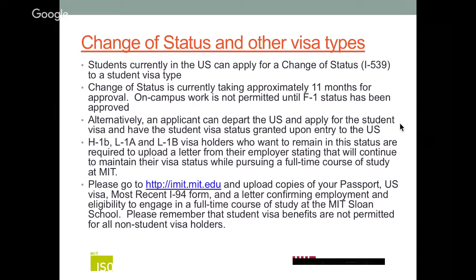However, we do allow students in H and L status to register as full-time students, providing we get copies of their most recent I-94, the visa or the change of status, and a copy of the passport, plus a letter from your employer stating that you will continue to maintain that visa status, either H or L, while pursuing the degree at MIT. Once we receive those, we will clear you for registration at MIT.